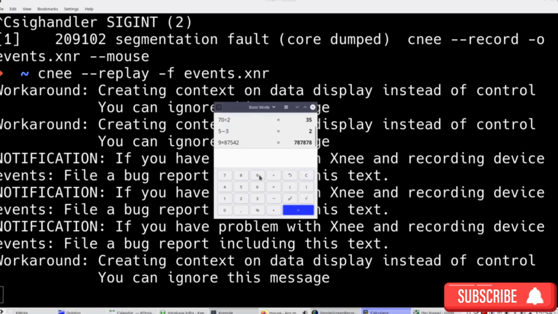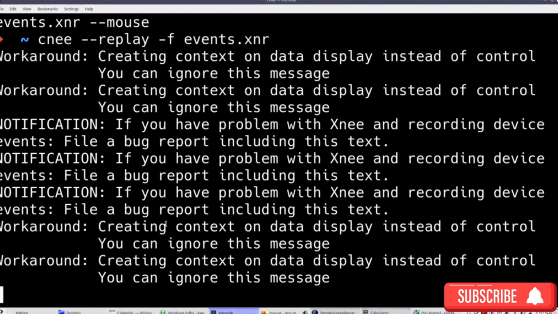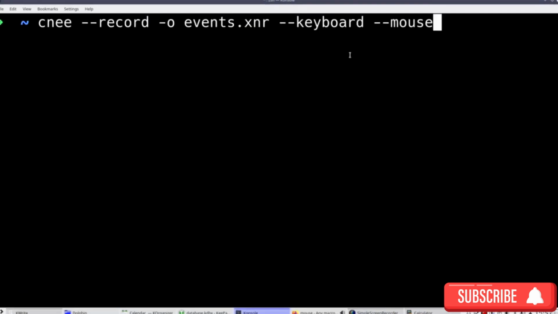So this is a very good program to record and replay what you're doing on the desktop, because it's also very easy to do. You can save your recordings into a file and then replay those recordings. You can record both the keyboard and the mouse.